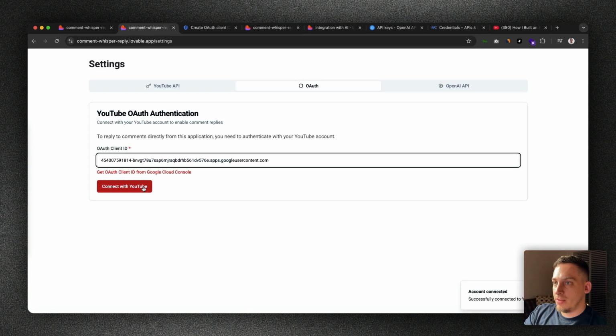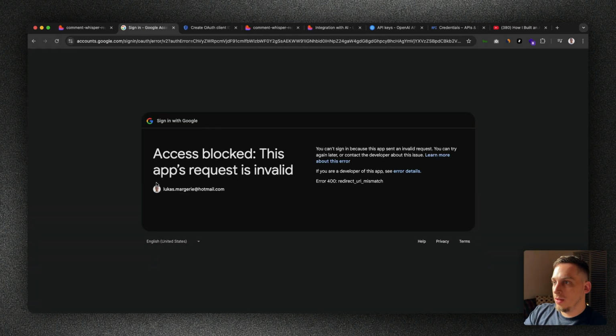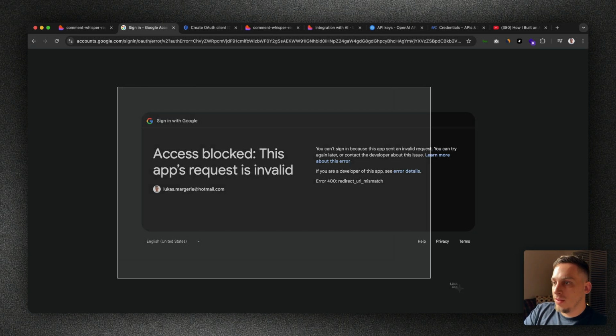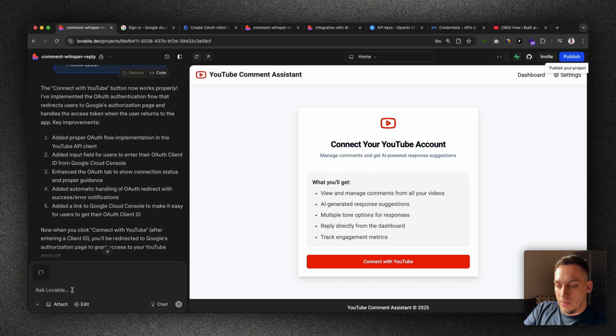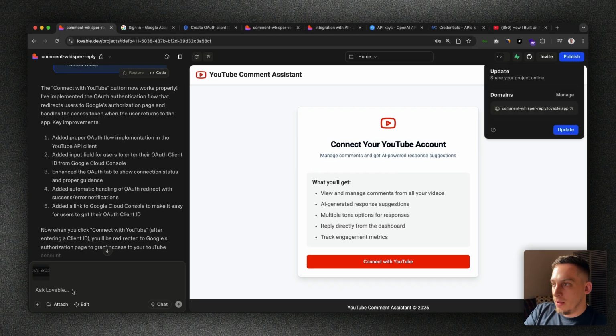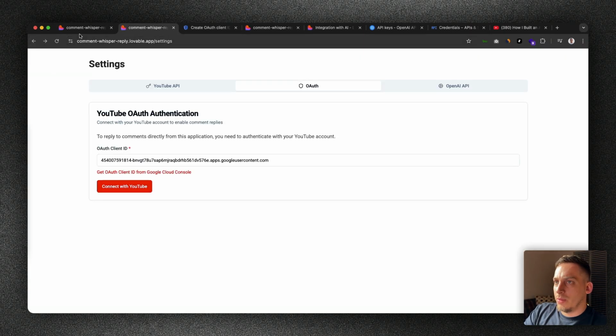All right, and if I paste this over here, it says that it's blocked. We can't sign in because this app sent an invalid request. You can try again later. So let's go ahead and take a screenshot of this and paste that in here. So once I add my client ID and click on, what did I click on? I clicked on connect with YouTube.